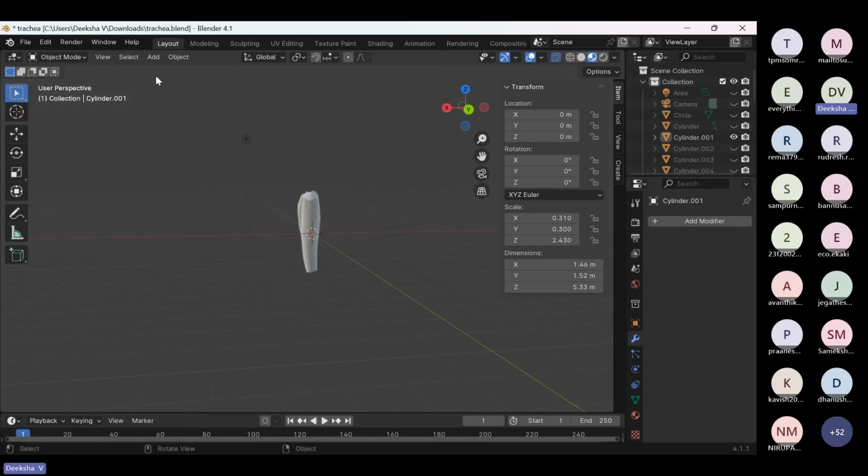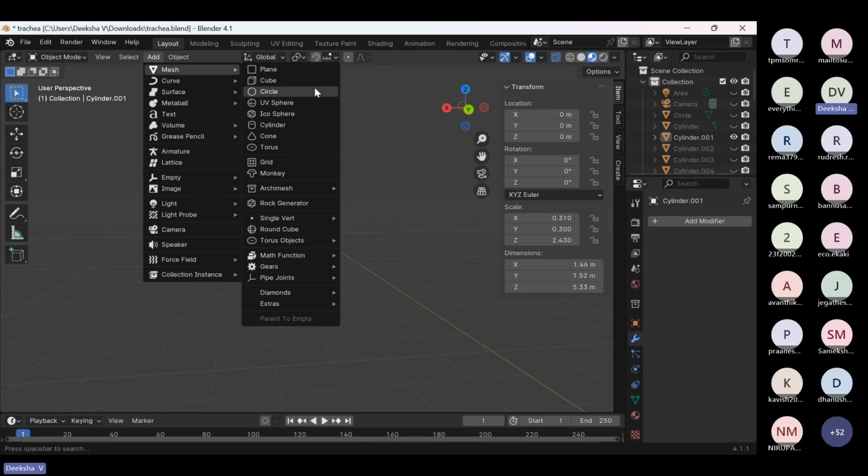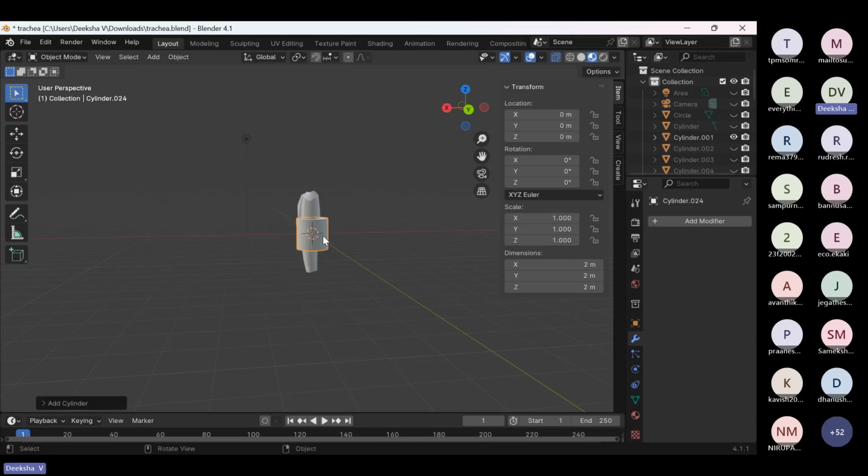You can add other objects also. You can add a cube, circle, etc. For now, since we are modeling the trachea, a cylinder is enough. To add the primary bronchi also, you will have to add more cylinders and move them.